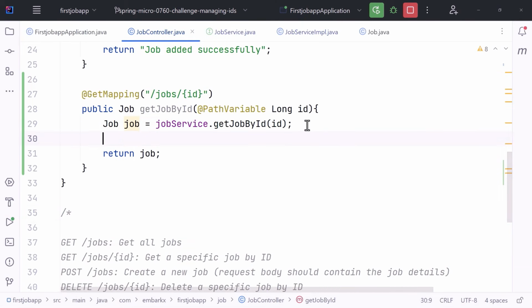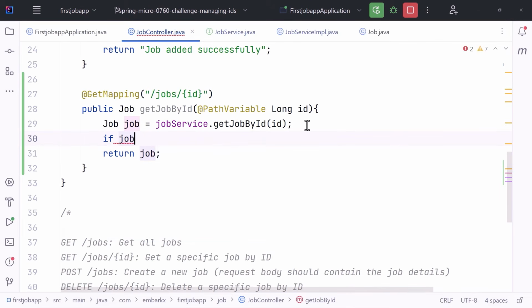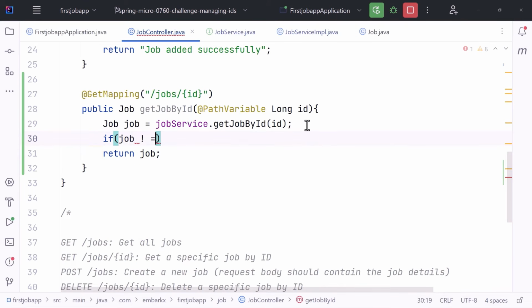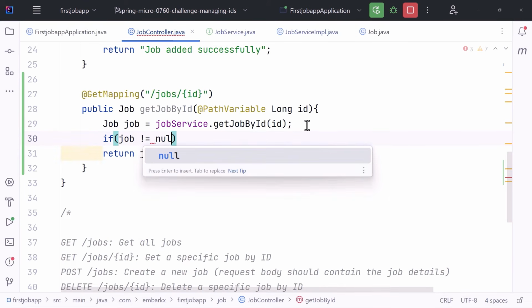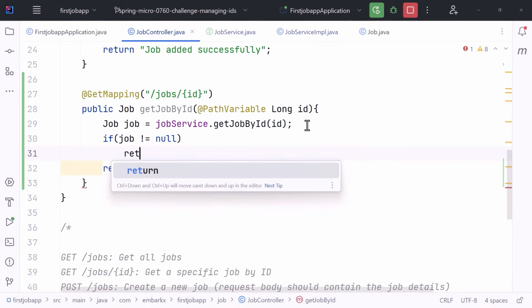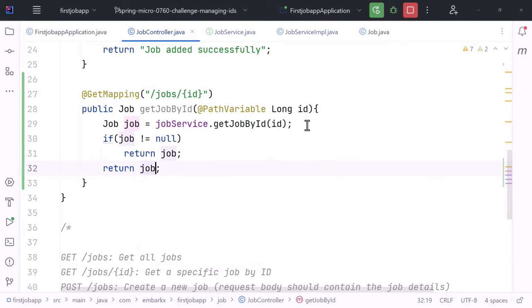I can say if job, so I'll do some comparison over here. I'll say if job not equal to null. Okay, so if the job is not found, we'll get null as the result and we'll return job over here. Okay, otherwise what we will do is we'll return new job over here.